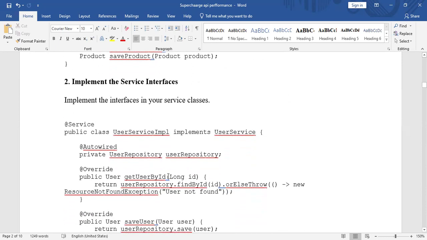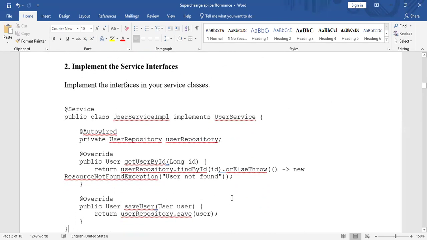Here, user repository, getUserById. We have autowired the user repository. We are implementing this UserService in our UserServiceImpl class. So this UserService will be separate and our class will be separate. We are using that with the help of the service class.